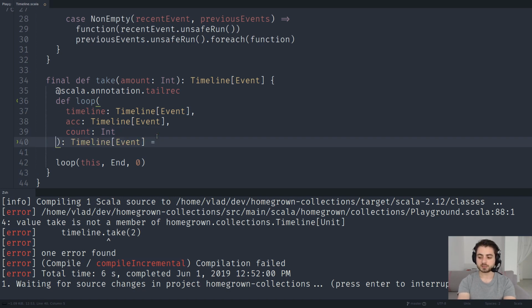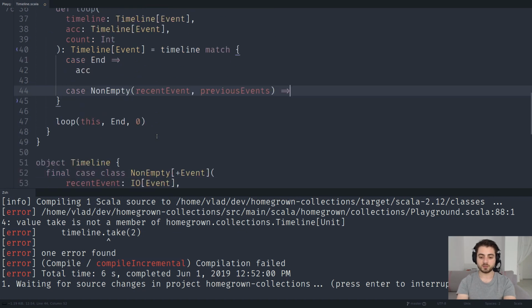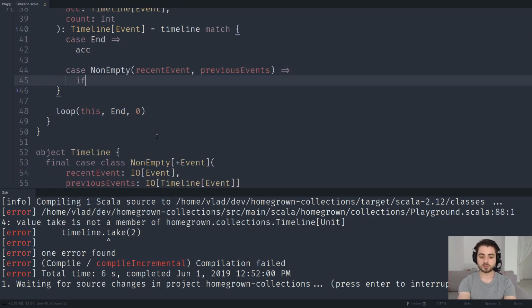Okay, so what is it going to do? Well, it's just going to go to the timeline and match on it, and if it's end, then it's just going to return acc, and otherwise, if it's not empty, with recent event and previous events, then we're going to do something else. Let me scroll down a little bit. Okay, so we're going to say if count is greater or equal to amount, then we're done.